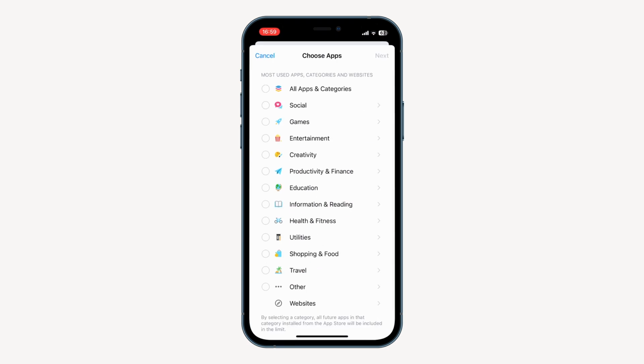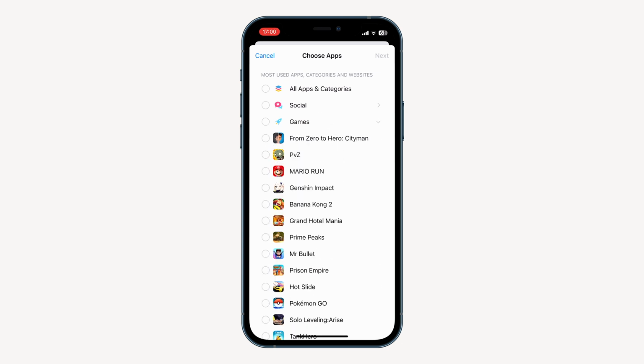In the screen that opens, you can select one or more apps at once to set the limit. Tap on the section to expand the list of apps. Next, select one or more applications. After that, tap on Next at the top right corner of the screen.